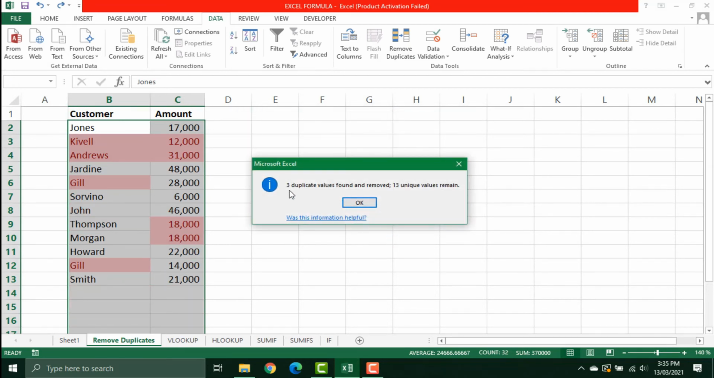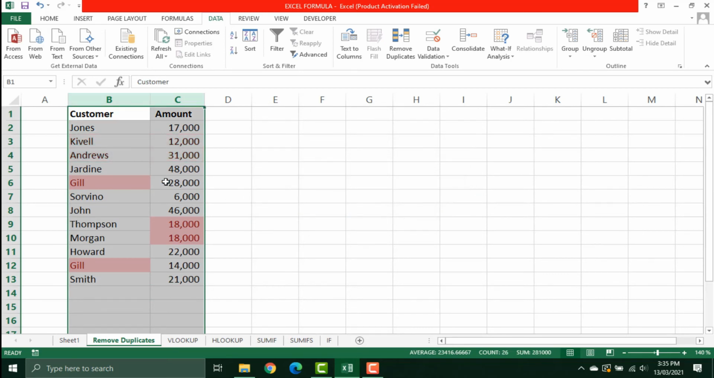And you can see only 3 were removed, unlike previously 4 values. Then you can select OK, and you can clearly see here Gil, and then we have Gil again, but the amount is different, so we can assume these are different invoices. I hope this concept is clear.